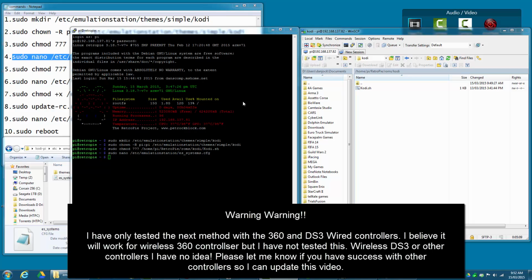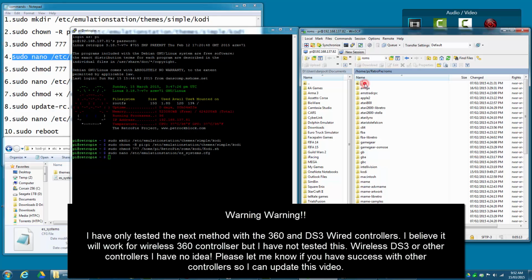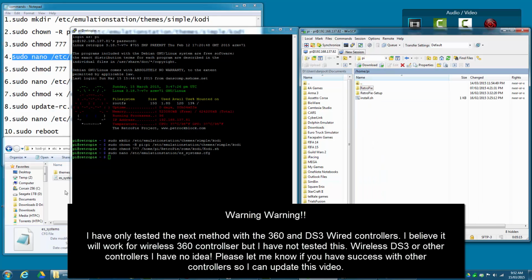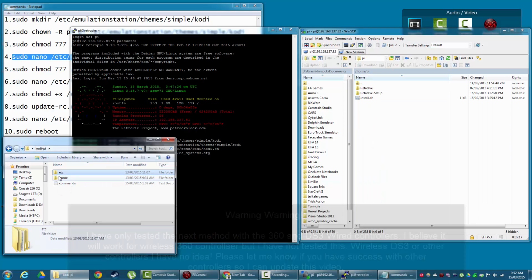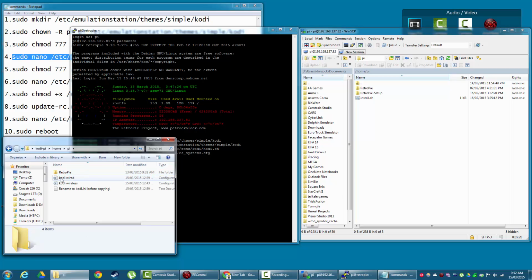Now if you're not setting up your controller, you can stop here, but if you are, let's move on. Navigate to your home Pi directory in WinSCP and copy the Kodi.ini file over from our downloaded package. If you're using a wireless controller, rename and copy Kodi Wireless, or Kodi Wired for a wired controller. Make sure you rename the file that you need before copying it to Kodi.ini, or we'll have troubles later on.